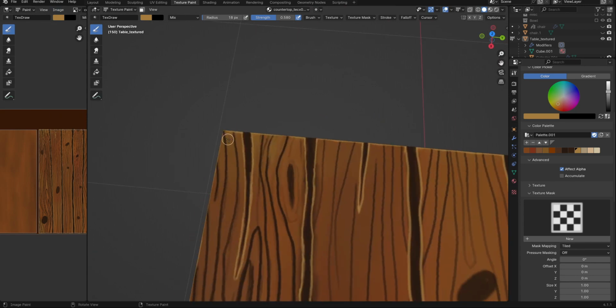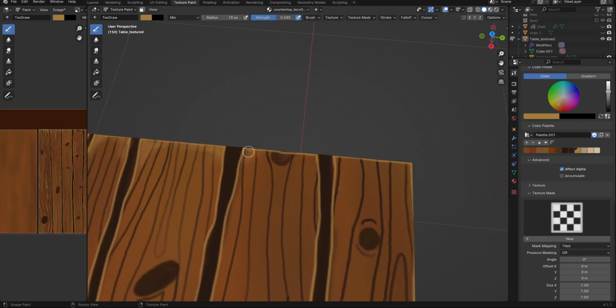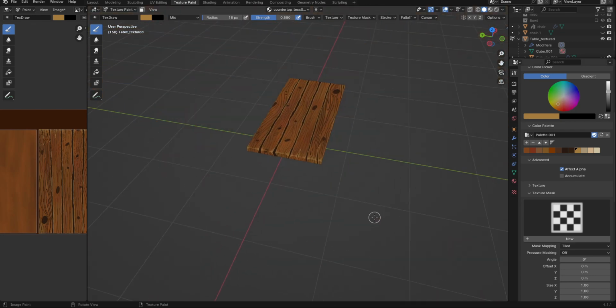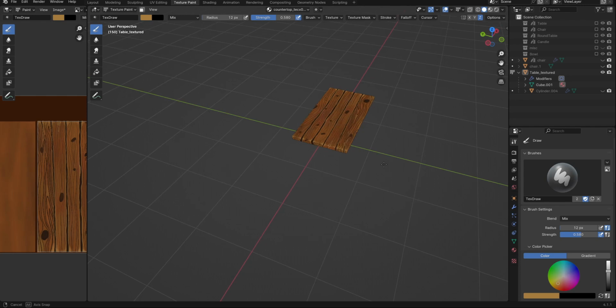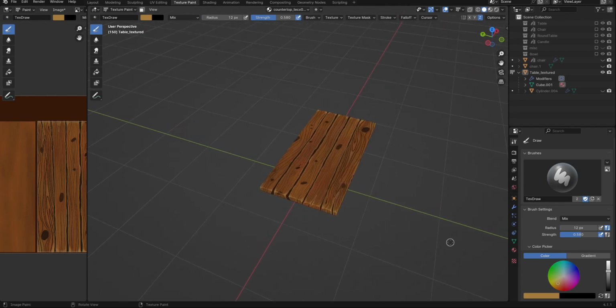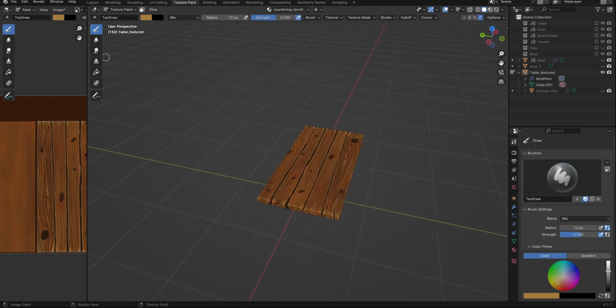Afterwards, I use the same color to add some wear and tear to the edges. Okay, that's the first pass on our table. At this point you always have to ask yourself if it does the job or if you need to refine it even more to make it look better.